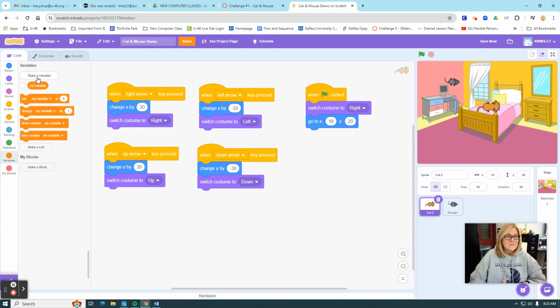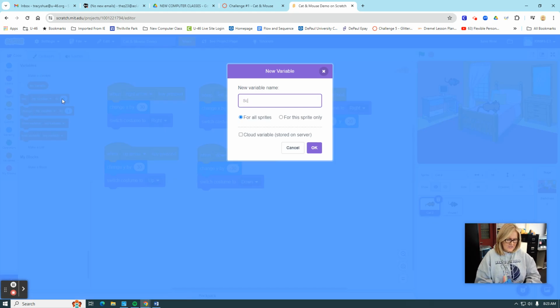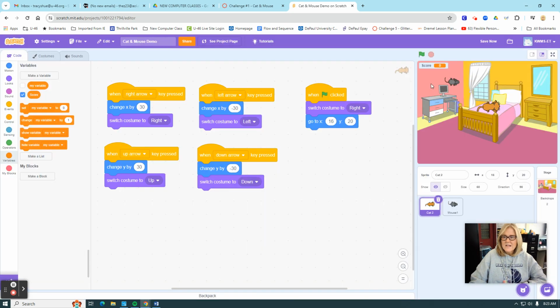So at the top, you're going to see a white rectangle that says make a variable. I want you to click on that, and I want you to name the variable score. Leave it for all sprites. Click OK. Notice now on our stage, we actually have a scoreboard, and we actually have a variable called score.